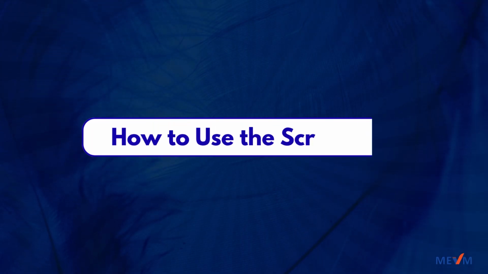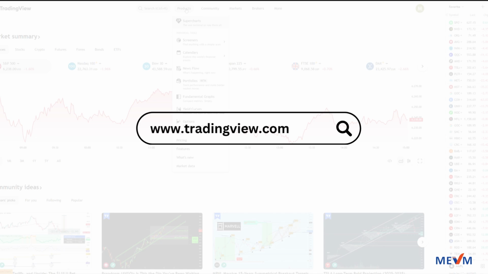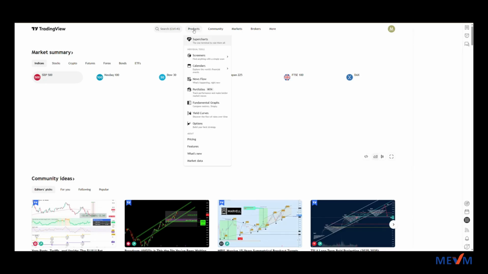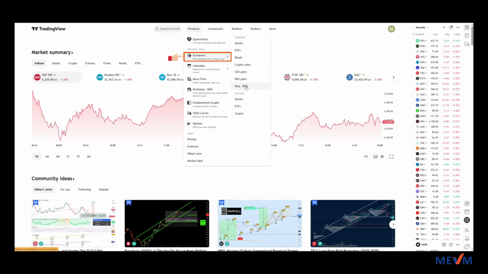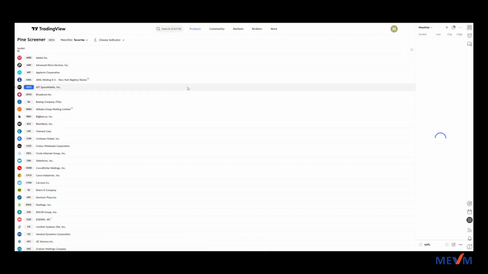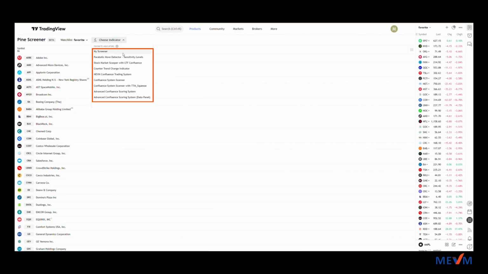Now, let me quickly show you how to access and use the screener. First, head back to tradingview.com and from the home page, click on Product. Then go to the Screeners. In this section, you'll find something called Pine Beta. And if you've already been invited to use the MEVM screener, it'll show up just like the indicators inside your Invite Only Scripts tab. When you open your Invite Only area inside the Indicators tab, you'll see the MEVM screener listed if you've been granted access. Select the indicator to begin scanning.